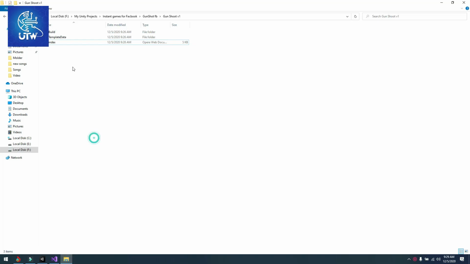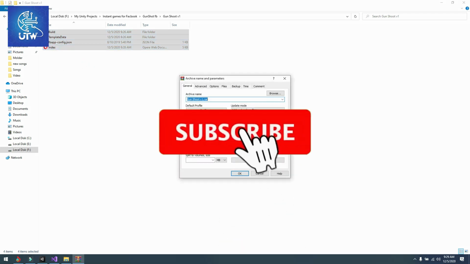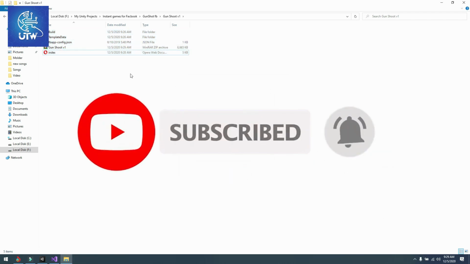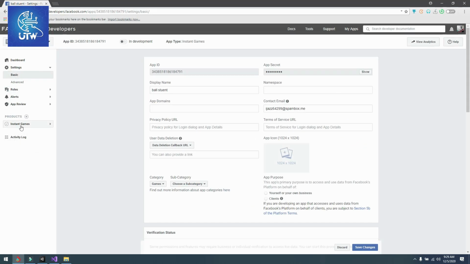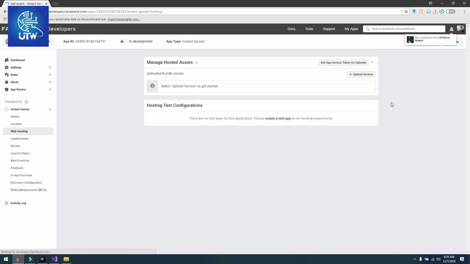Now copy this file, I will provide this file, and drag and drop it into your build. Now select all and make a zip file from it. Now go to your developer account, go to web hosting and upload the zip file that we have created.